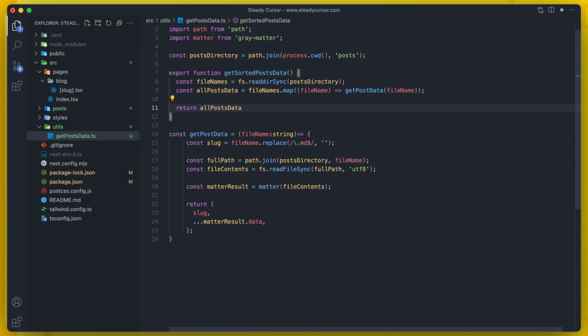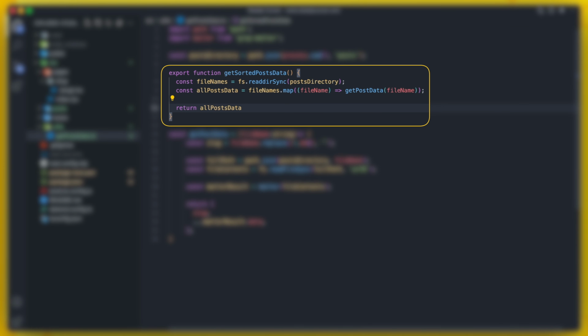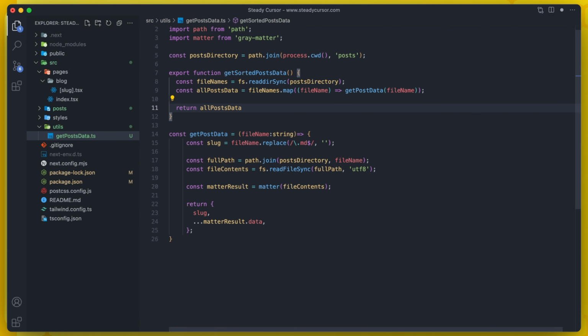Let's check the function above, the getSortedPostsData function. It's first reading all the file names by listing all the posts in a directory. And when we have those file names, we are just mapping them with the function that we made below, the getPostData function. With that, we will get an array as the return value of this function with the objects of all posts that we have.